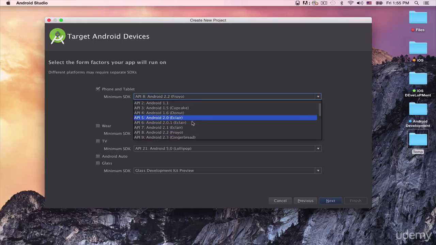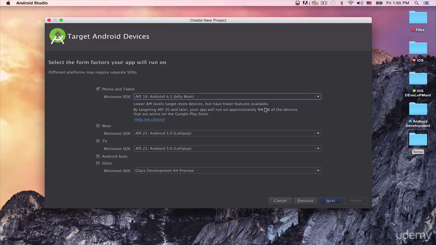But if we choose API 16, we are targeting 94.8% of the devices that are active on the Google Play Store. Okay, this is great. This number is great, and we have a lot more features available for us. Okay, we can create awesome, great looking applications and upload them to the Google Play Store. I strongly recommend that you choose API 16 as your minimum SDK. Okay, so let's click on next.